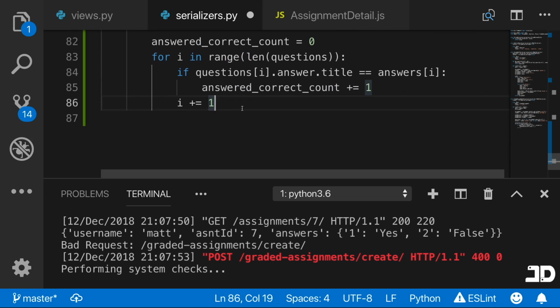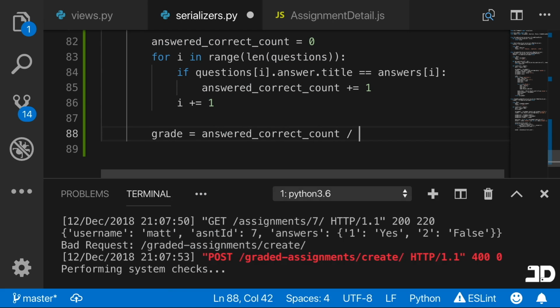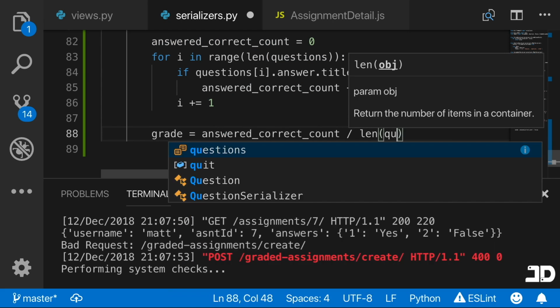So it'll go through all the items in the list, and then you have an answered correct count, which will be how many they got right. And the length of questions is how many questions there are. So we just say that the grade equals the answered correct count divided by length of questions.